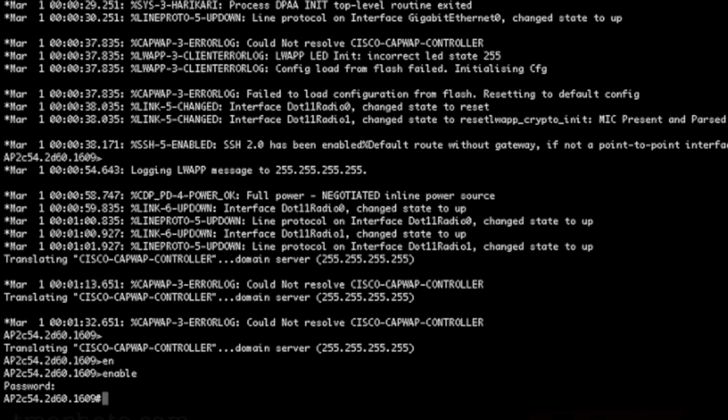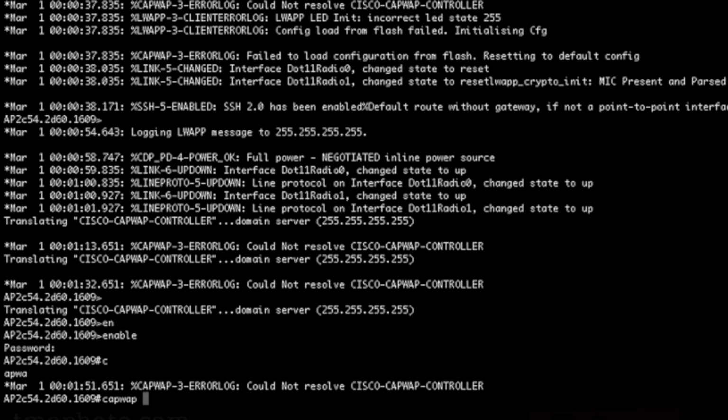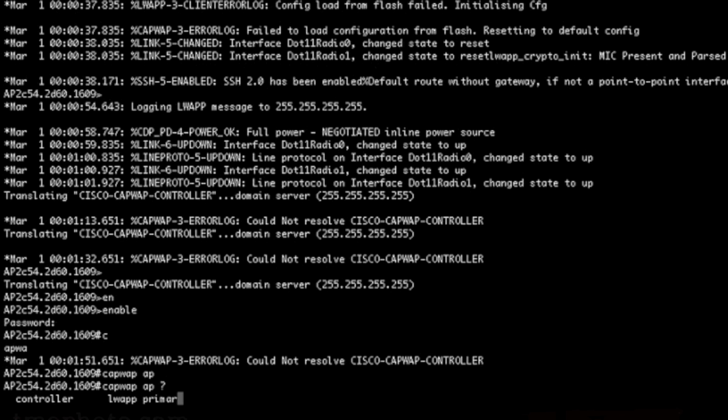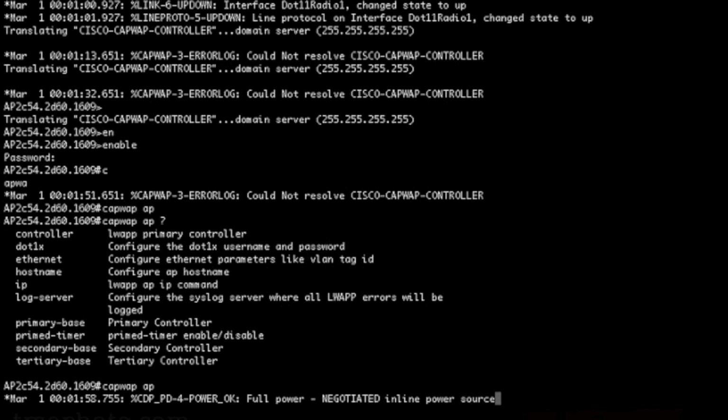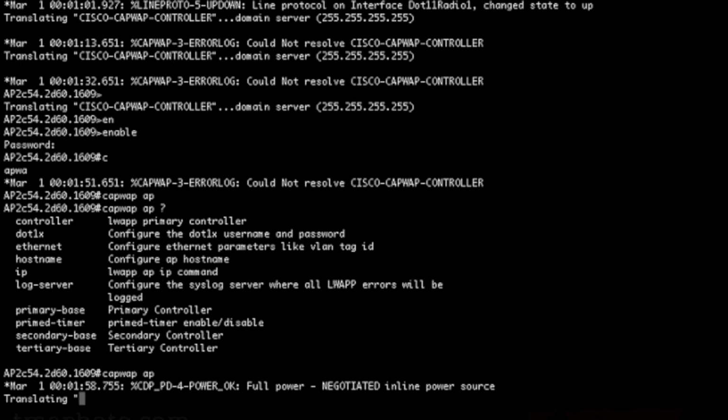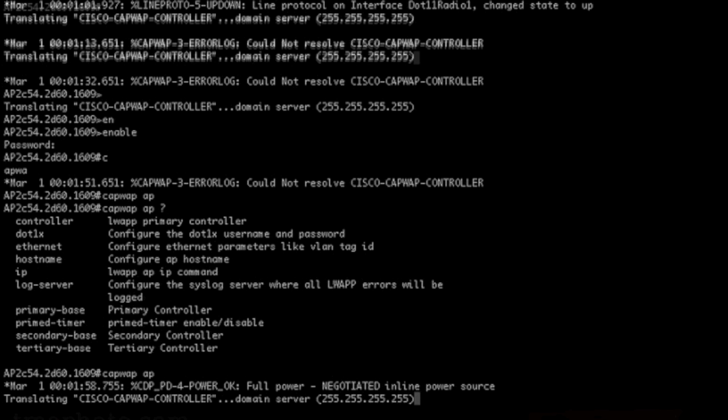Now let's take a look at the CAPWAP AP command, since we're going to use that command to configure the controller's IP address directly to the access point. Using the CAPWAP AP command line, you can configure the IP address of the AP, the IP address of the controller, also the primary, secondary, and tertiary of the controller.